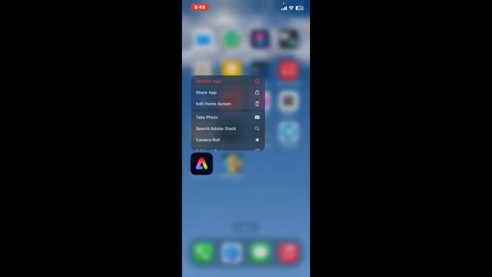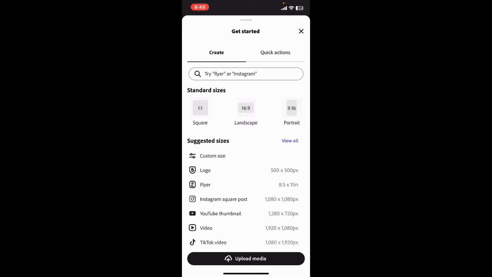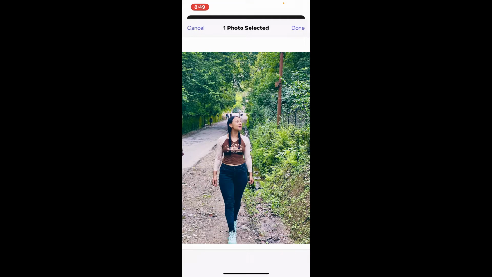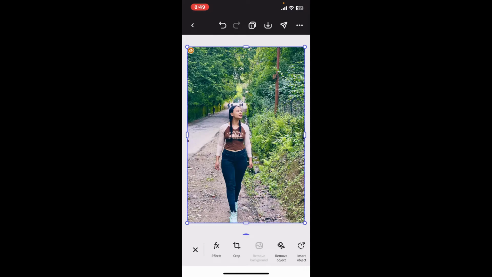Open up your Adobe Express application, and once you open it up, go ahead and upload the image you want to resize. Press the blue plus button at the bottom right corner and then tap on Upload Media at the bottom. Click on Photo Library from the menu and select a photo you would like to resize. After choosing the photo, click on Done at the top right corner and the image will be taken to your timeline.